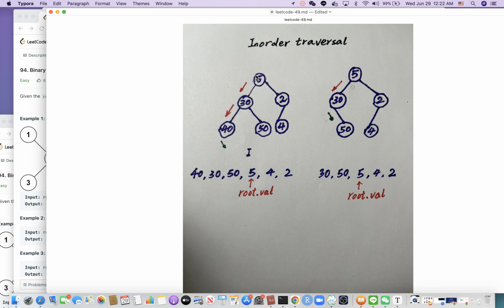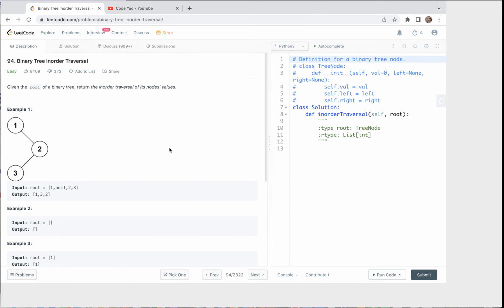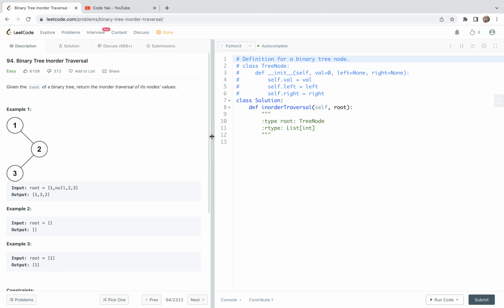The common thing for these 2 traversals is that when we examine the root, we want to go to the very left until the node has no left subtree. Then we output that node value, then look at its right subtree or right children. So that's basically the overall idea. Now let's come back to the original problem.